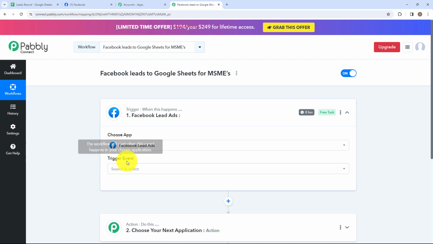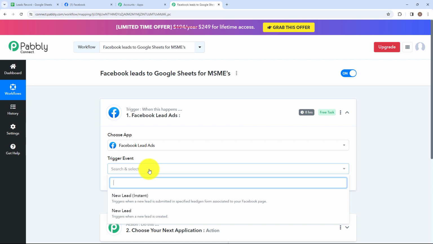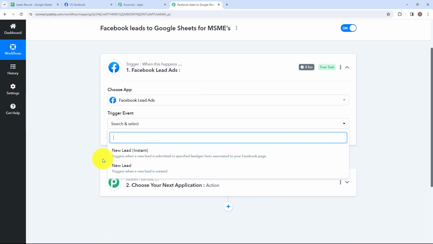And now we need to select a trigger event. This is the event which will make your workflow start. Now click on this. And as you can see over here, there are two options, new lead instant and new lead. I'm simply going to select new lead instant as my objective is to add a new row in my Google Sheets whenever a new response is generated instantly.